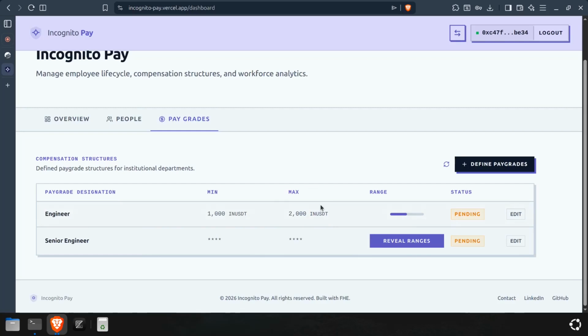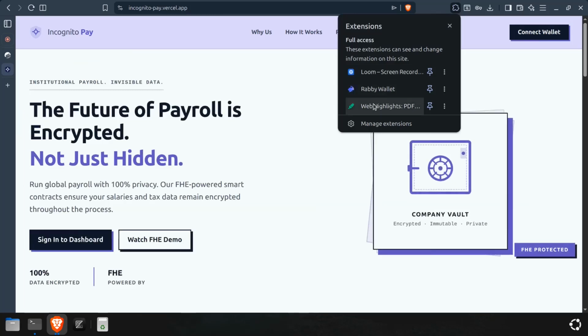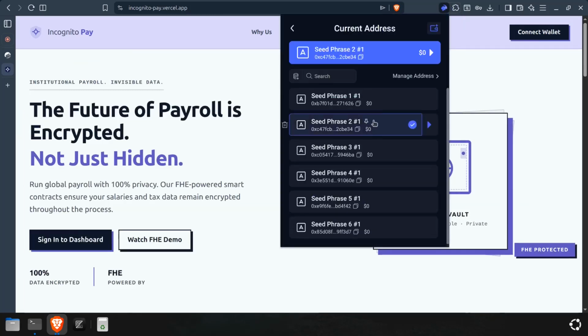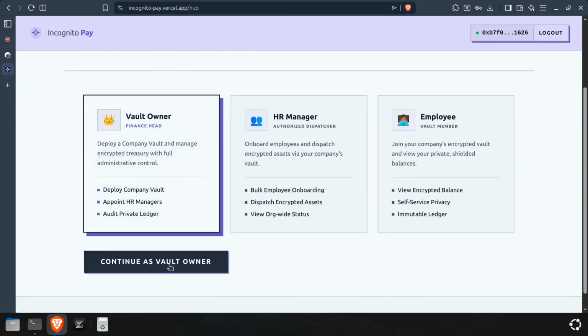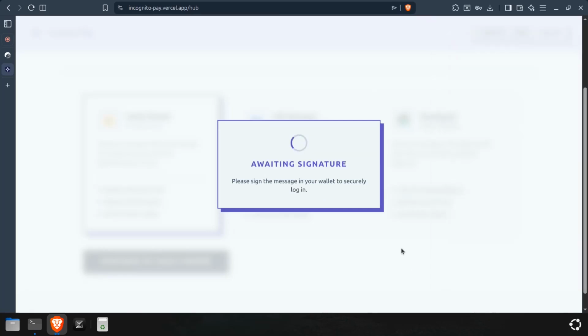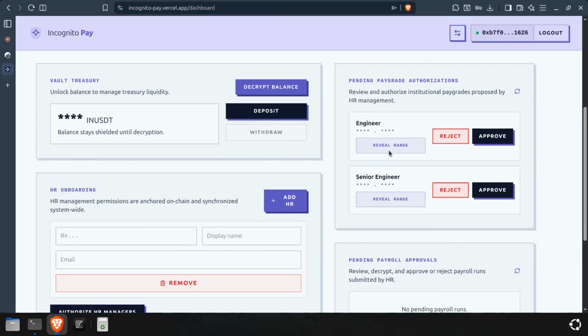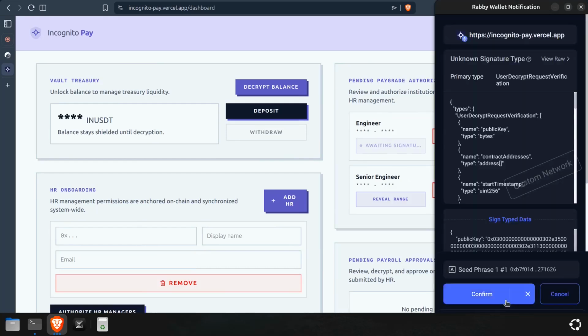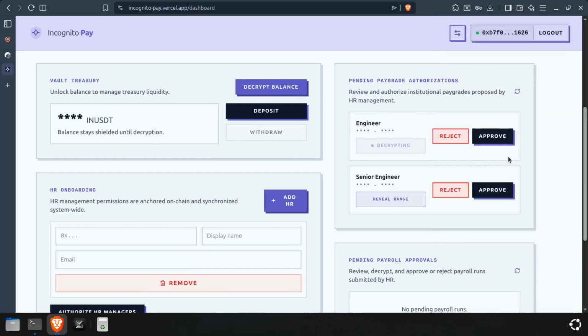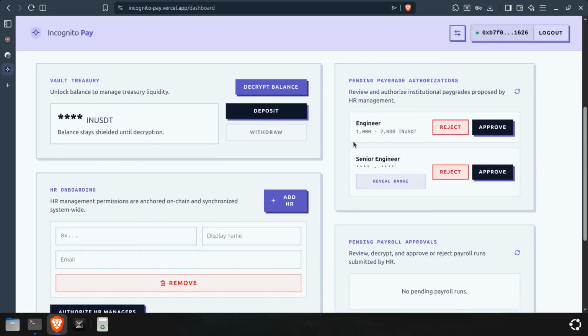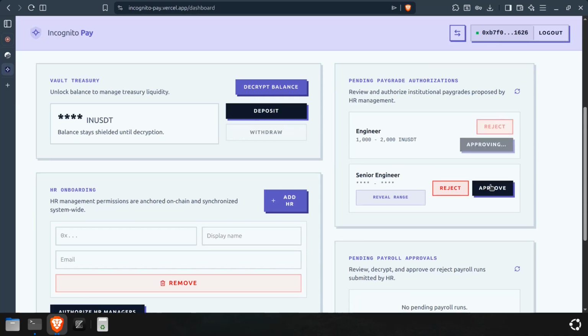Now Incognito Pay uses the maker and checker flow. So only the vault owner can approve these pay ranges. As you can see, currently the status is pending. Now let me log back in to the vault owner and approve this. Okay, so as you can see, the salary ranges are waiting for approval. So let me just click on reveal range and see. Okay, so we can see the salary range here, and go ahead and approve it.